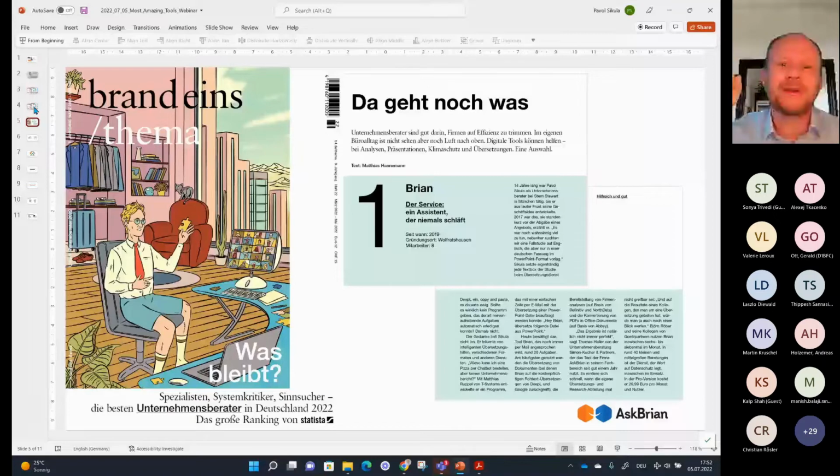If you understood German, you would see that it says the service or an assistant who never sleeps. So this is how we made it to be one of the most amazing tools in consulting, also with some quotes and testimonials from Simon Kucher and Goetz Partners, I believe. So we are working with leading consultancies in making the lives of management consultants and business professionals more positive.